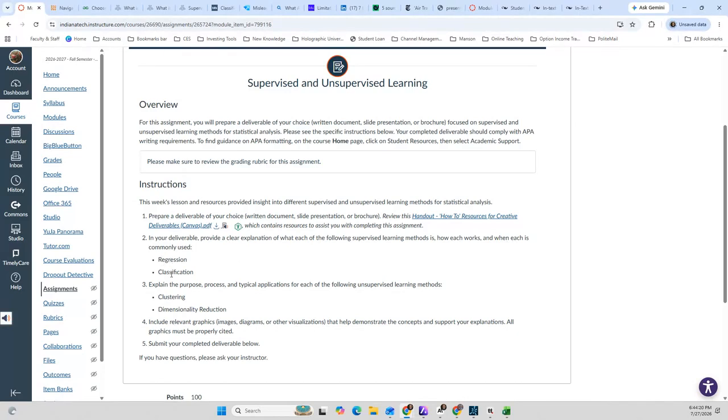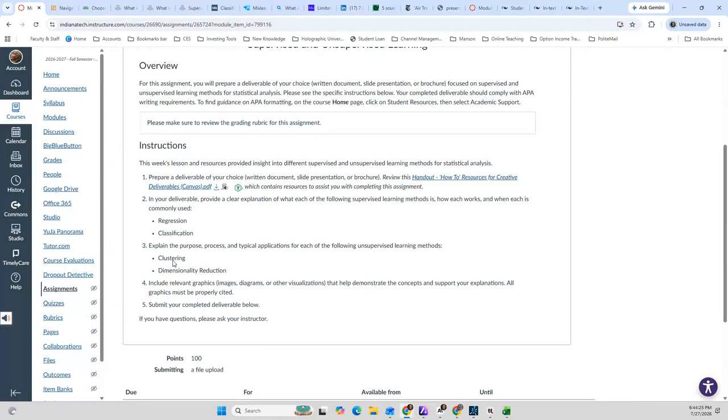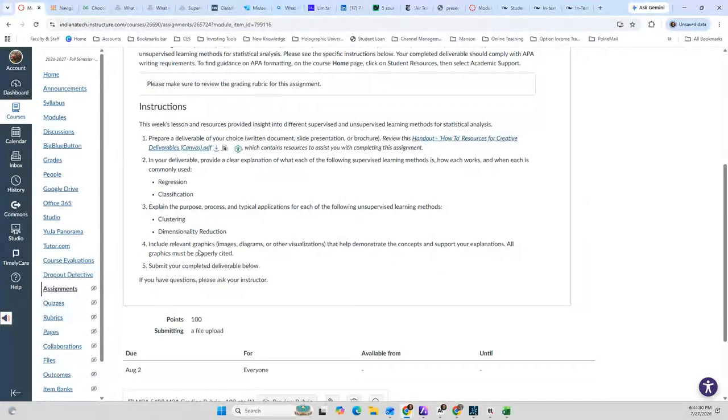So regression and classification for supervised. And then for unsupervised, we're talking about clustering and dimensionality reduction. Okay, so include relevant graphs, that's images, diagrams, or other visualizations. And what they mean by relevant, just don't put it in there just to have a graphic. Make sure that it's relevant to what you're talking about. And notice that they also saying that image helps demonstrate the concept and support your explanation. All graphics must be properly cited, in other words, in APA format.